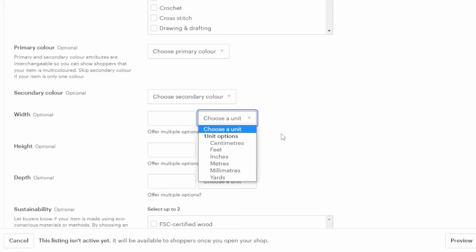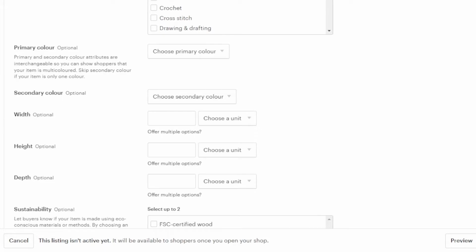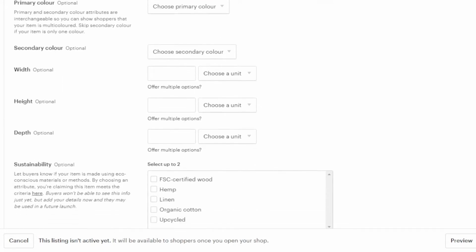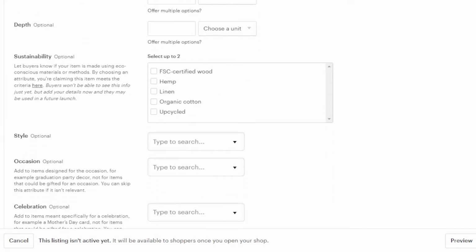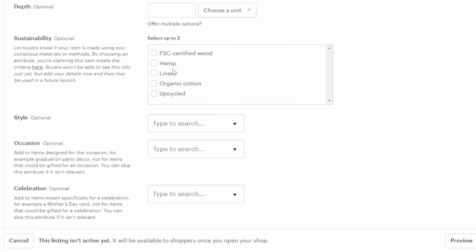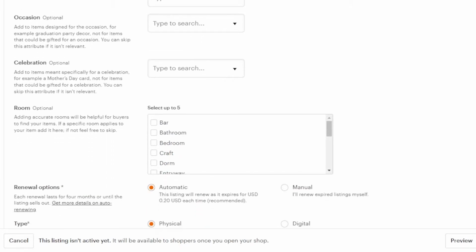Make sure to select a unit as well, so that people will have a better idea of the size of the printable that they're getting. Sustainability, we have to select a sustainability here. And then we have style, occasion, celebration, and room as well. So you can select for what room you have actually created it, and you can select up to 5 rooms for it.